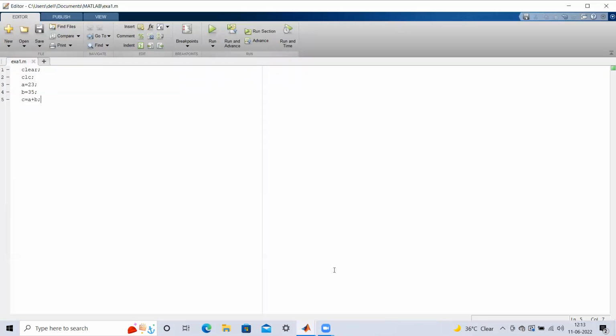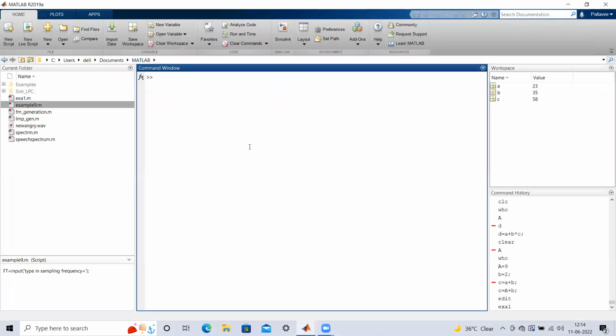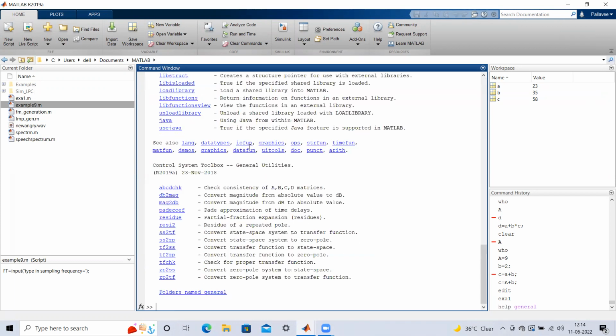So hopefully this much of the discussion is clear. Try to see the different MATLAB helps. I will tell you one or two more important points. For example, if you wish to see certain kinds of help, you can type help and then write general. If you write help general, the general purpose commands of MATLAB will open.